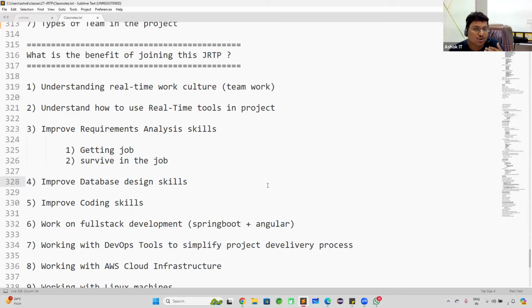This course is not only for attending the interviews, even after getting selected, to survive in the job also, this course is going to help you. So you are going to understand the real-time work culture and how to use the tools in the project. A lot of tools people are using in the industry. Only coding is not sufficient for the project. Along with the coding, some operations are also required. So to perform those operations, people will use several tools, guys. What are the tools they are going to use? We are going to discuss here.